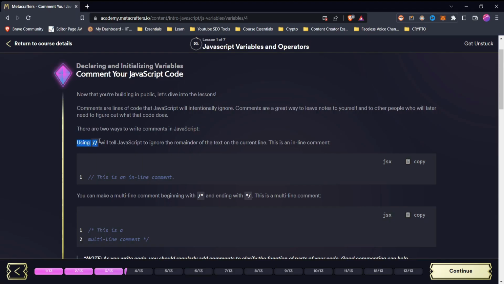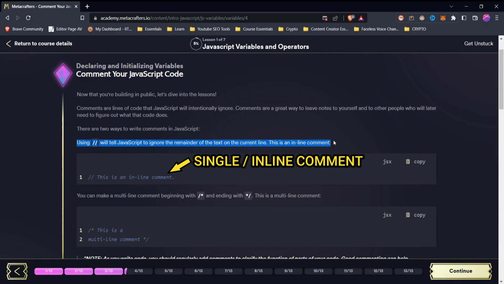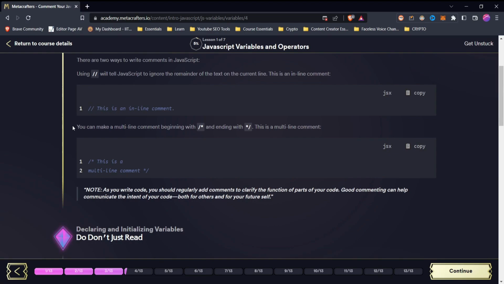Using // will tell JavaScript to ignore the remainder of the text on the current line. This is an inline comment. So this takes only a single line, that's why it's an inline comment. You can make a multi-line comment beginning with /* and then ending with */. This is a multi-line comment.